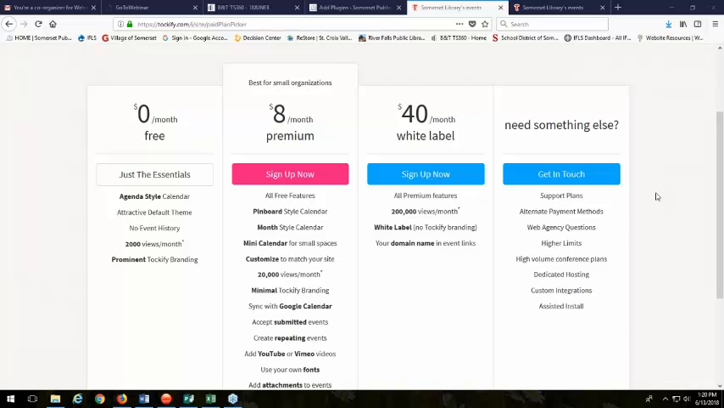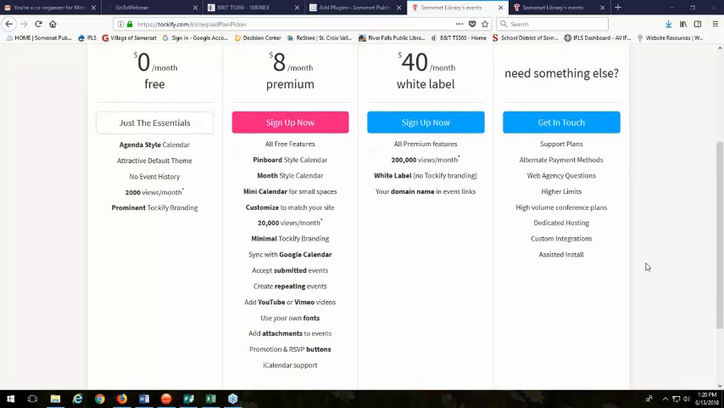Oh, and up to 20,000 views per month. Okay. You can sync it with Google Calendar at that point instead of editing and inputting each event. I'm just reading this off of the monthly premium one. Cool. Use your own font. Ooh, attach attachments. We're just not that fancy.